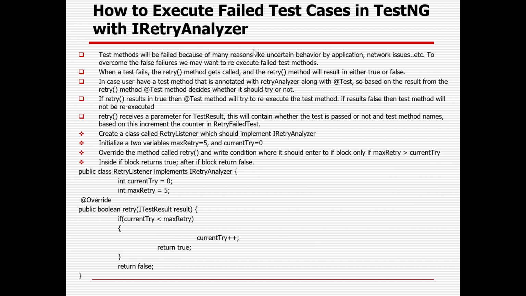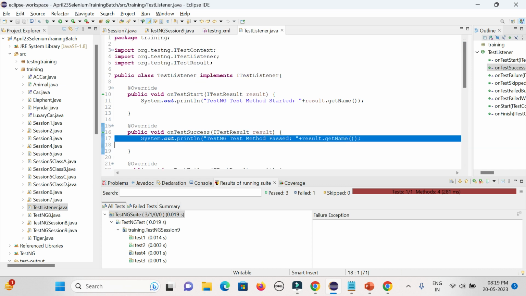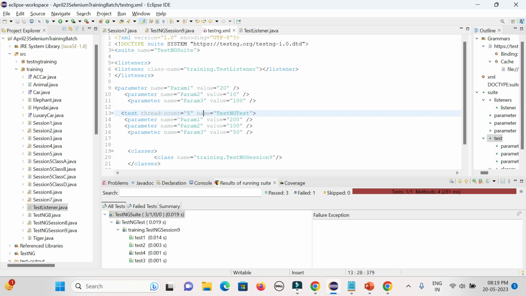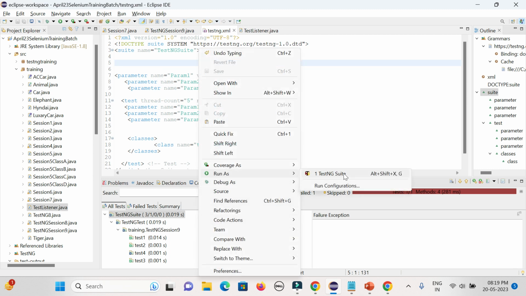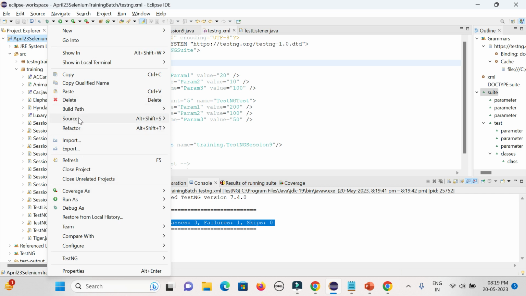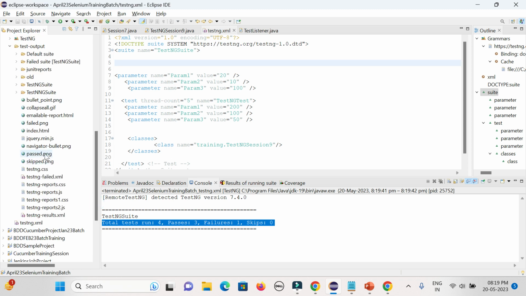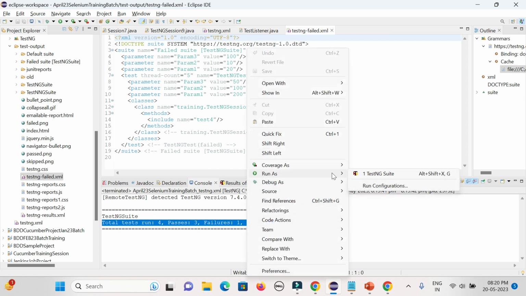So the next one is also a listener class, IRetryAnalyzer. In the previous topics you already saw, in case of failure, how you can drive the thing. So let's remove that one for now. Now in case you try to run it, it will fail only one test case. And you already saw how to run the failed test cases from that particular setting, testng-failed.xml, and you can run it only one time by doing that.